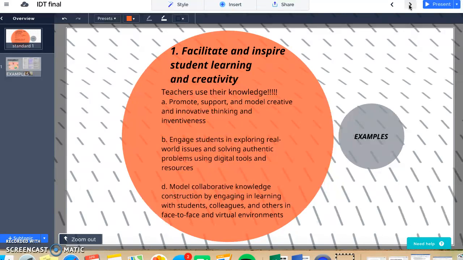There are 4 subheadings, but the 3 that I picked are subheading A, promote, support, and model creativity and innovation, thinking, and inventiveness. B, engage students in exploring real-world issues and solving authentic problems using digital tools and resources. And D, model collaborative knowledge construction by engaging and learning with students, colleagues, and others in face-to-face and virtual environments.